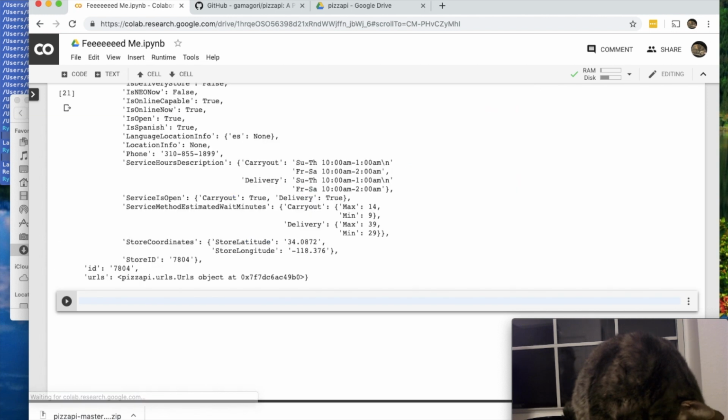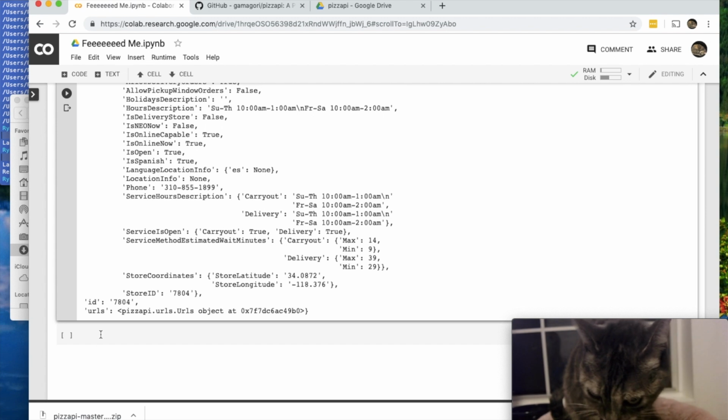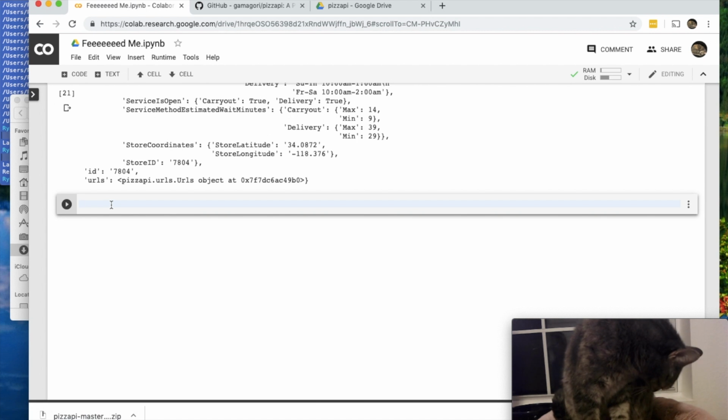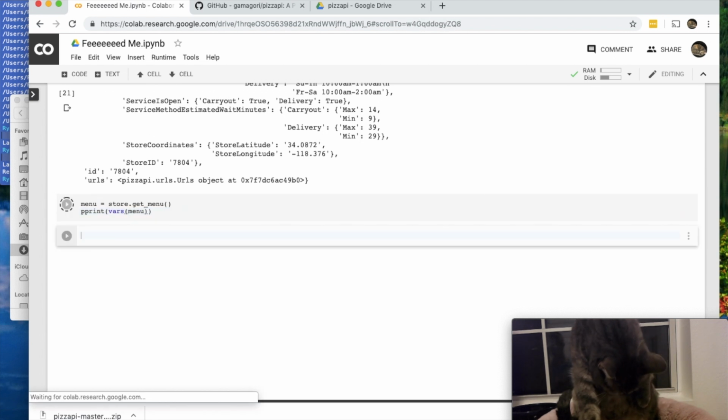Shift enter. Okay, so we have set the store to our closest store. There's also more in the API you can find stores. Now we're going to play with the menu. So the menu is our local store's get menu. And let's prettyprint it. Prettyprint's not going to work perfectly here, but it'll help us. We can explore.